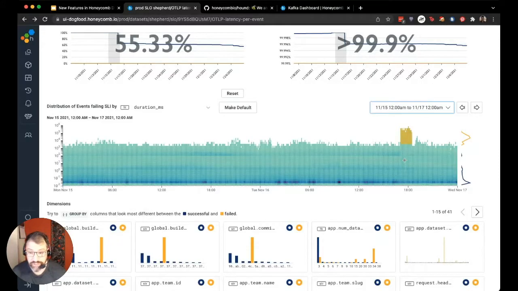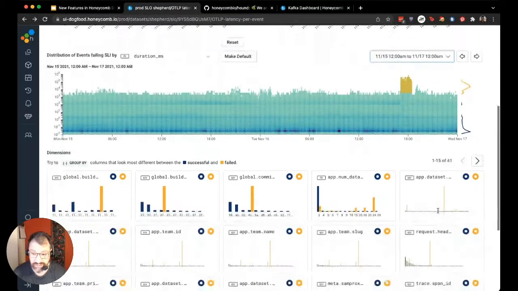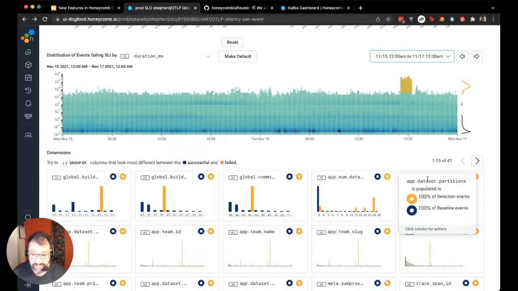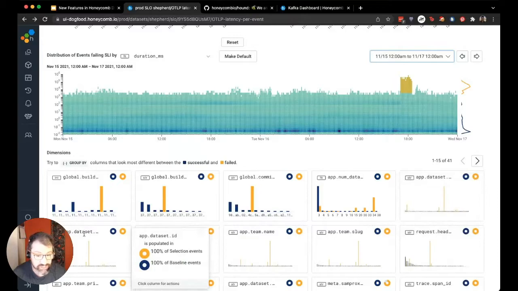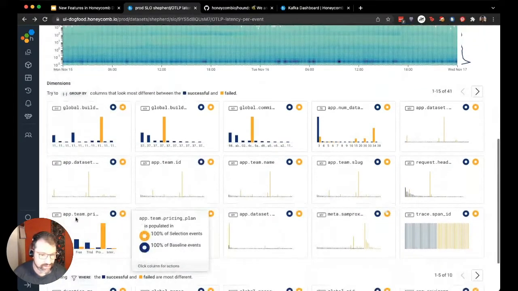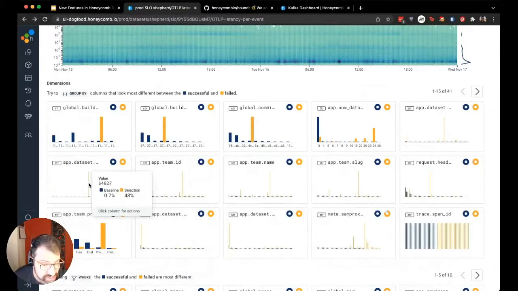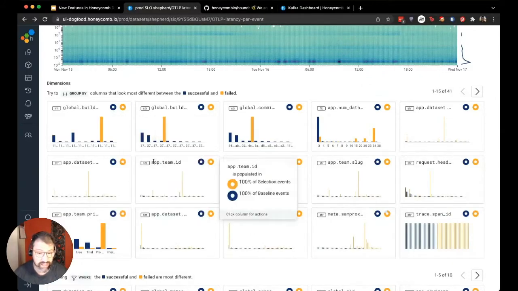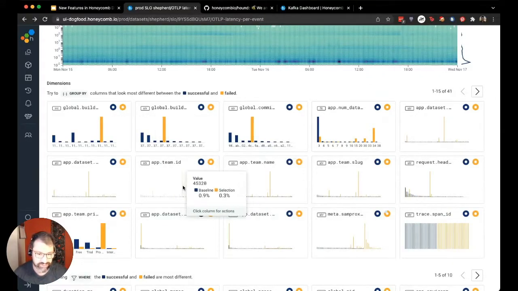Now, one important question you might ask is, who was affected? Was it kind of everyone, or was it a very specific subset of people? When I look down here, I can see this field called app.dataset.id. This is which user was affected. And I can see, in fact, that there's one specific user who ran into this challenge and one particular team that ran into the challenge. That's really interesting because that means this isn't burning through everyone. It's affecting just a few users.